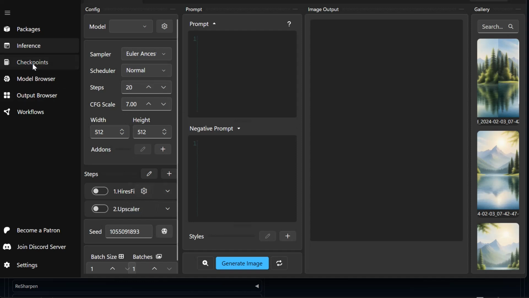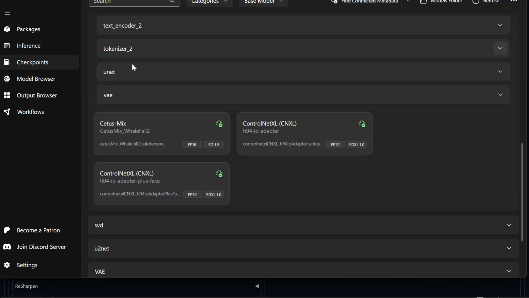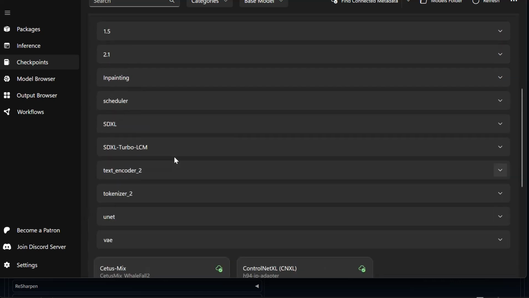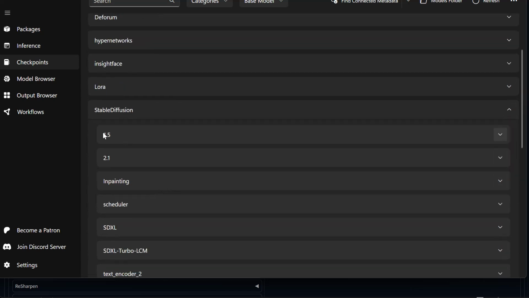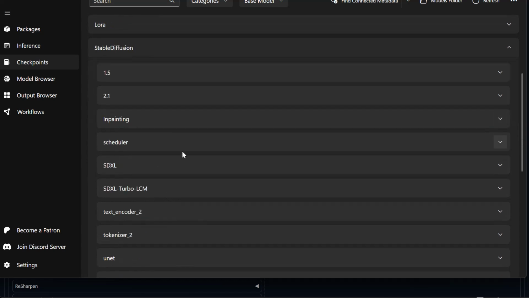So the next thing we're going to go into is the checkpoints. Stability Matrix, I'm sorry, has it nailed when it comes to organizing and downloading checkpoints, whether it's from Civit AI or Hugging Face. It gives you the ability to organize your models, whether it's going to be controlnet preprocessors, LoRAs, or your actual Stable Diffusion models. So typically when you download a model, you stick it into the models/Stable Diffusion folder.